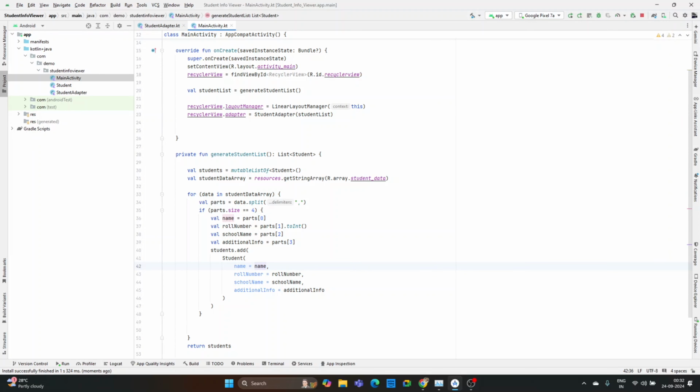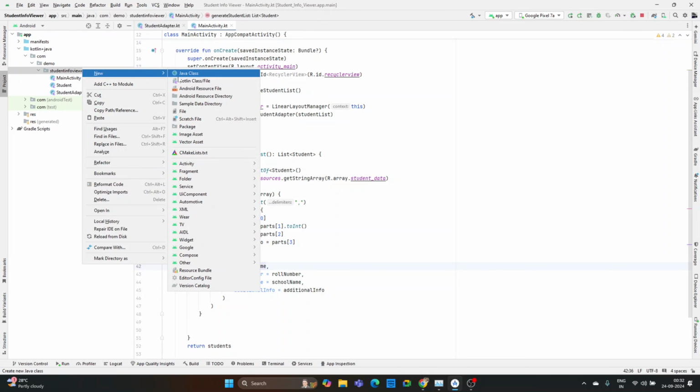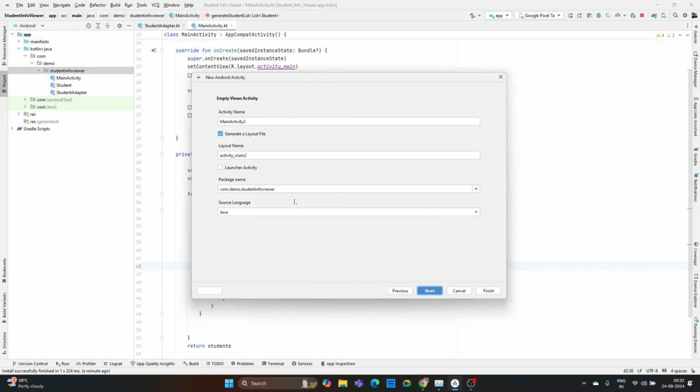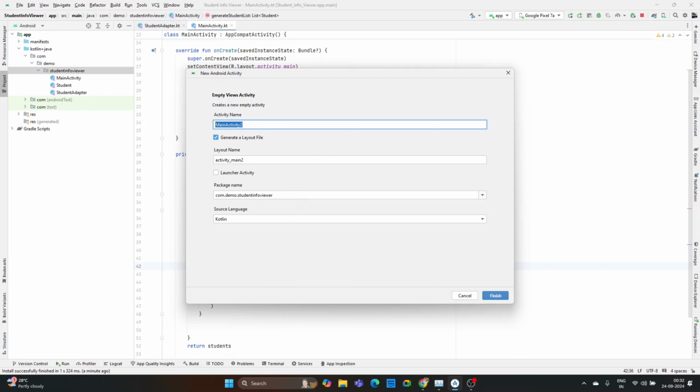Then we have to go to the setting activity. We have to create one more activity here and write the code for it. So let's create a new activity here. Click on New, go to Activity and click on Empty Views Activity. Once you have created it, we have to write the name for the setting page, so we write the name as SettingActivity.